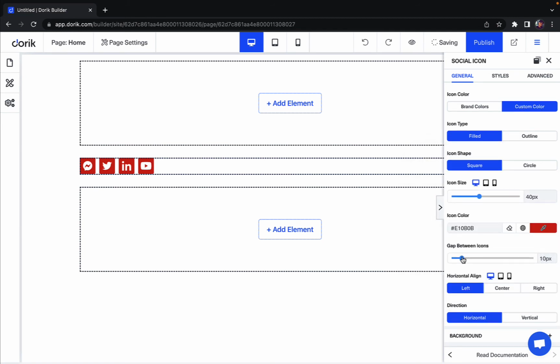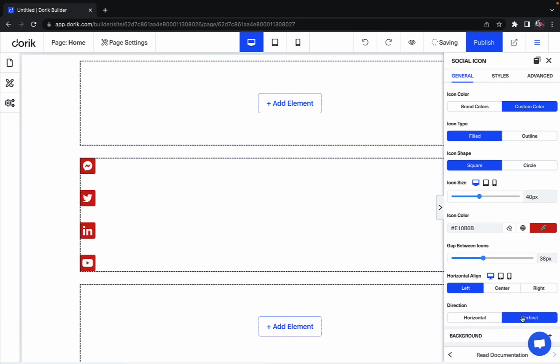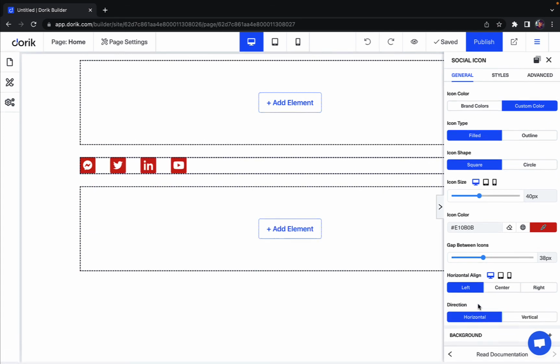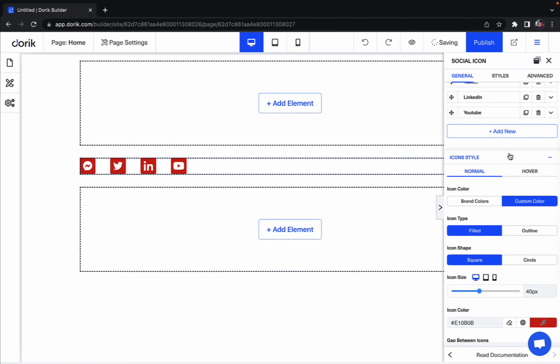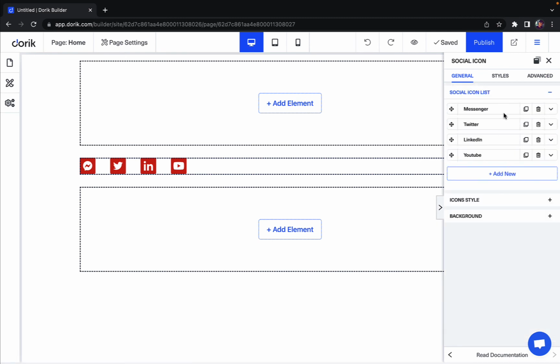You can also change the gap between these icons. You can change the alignment to the center or right. You can also change the direction. It can be vertical or horizontal. So this is how you can add icons to your Dorik site.